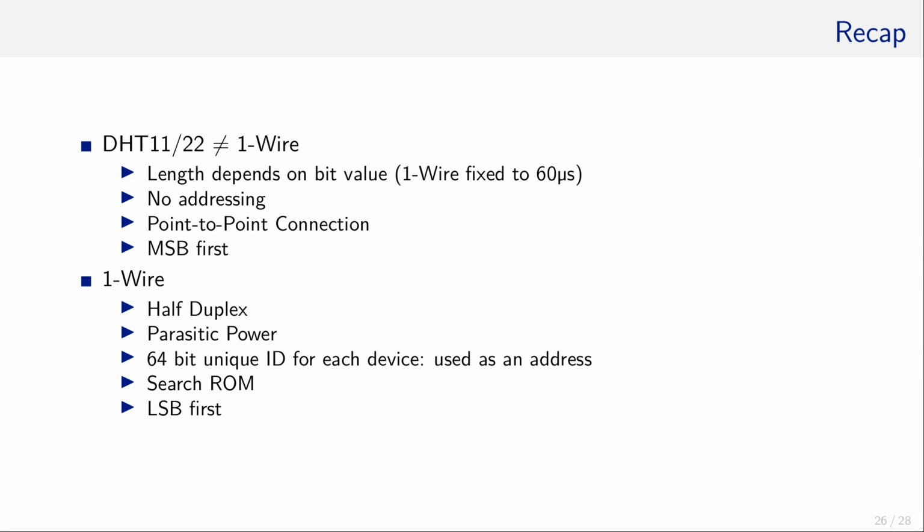As a summary, what did we do in this chapter? First, we talked about the DHT protocol and established that this protocol is incompatible to the one-wire protocol. Depending on the bit value to be transmitted, the frame length changes. It also supports only a point-to-point connection and hence does not require any addressing.